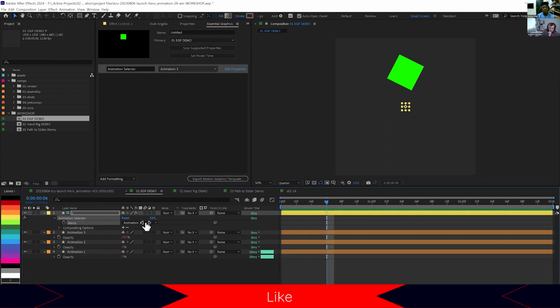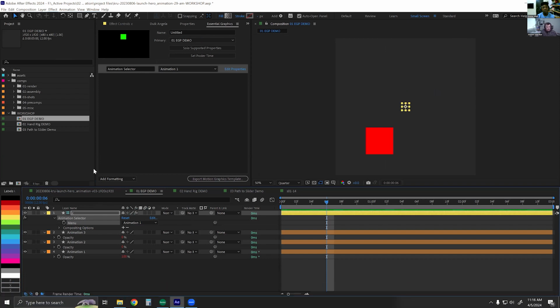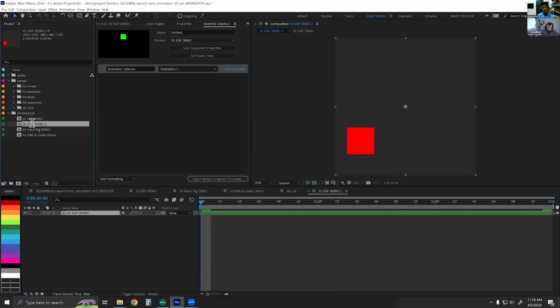And now our selector, our drop-down is right here. And then I'm going to go ahead and pre-comp the composition that we've been working on. We've been working in, this is the project panel, a composition called O1 EGP for Essential Graphics Panel, EGP demo. So I'm just going to pre-comp that. And we'll just call this master for clarity.